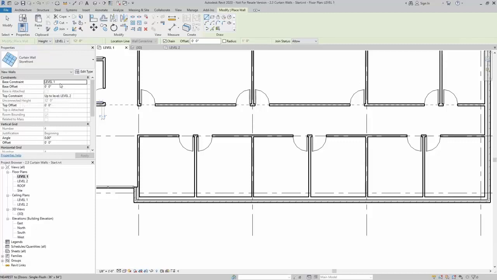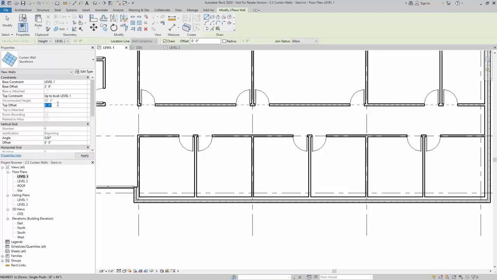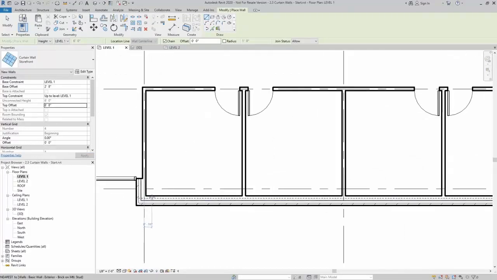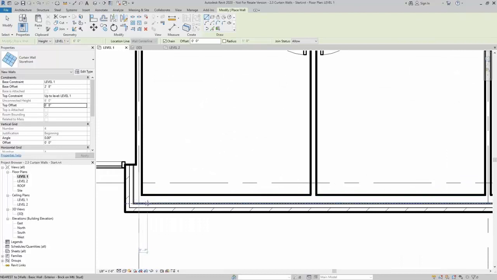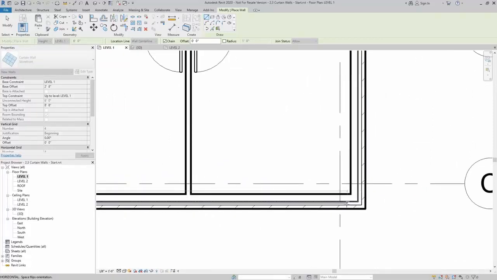Just like any other wall, we need to make sure our base and top constraint are set correctly. I'm going to draw it from level 1 with the offset of 2'8", and I'm also going to set the top constraint to level 1 as well. And I want my top offset to be 8'8", which will give me a total height of 6 feet. With the top and base constraints set, what I can do now is draw the wall. All I have to do is find the location line within the wall that I would like to draw it on, and I can go in and click the start and draw it along until I get to the end.